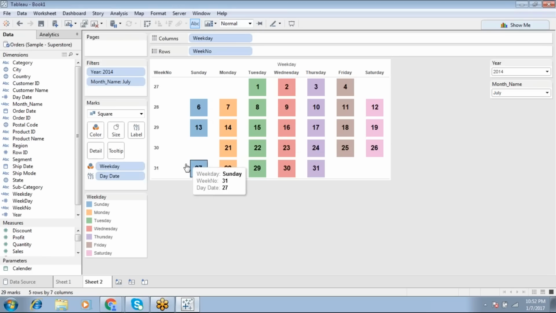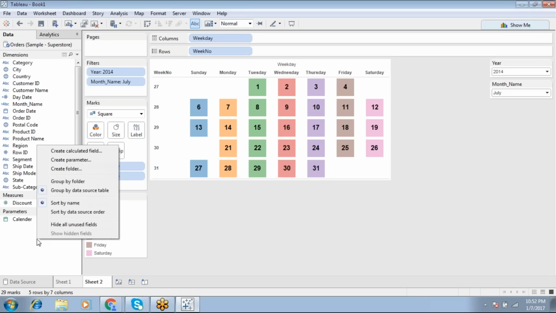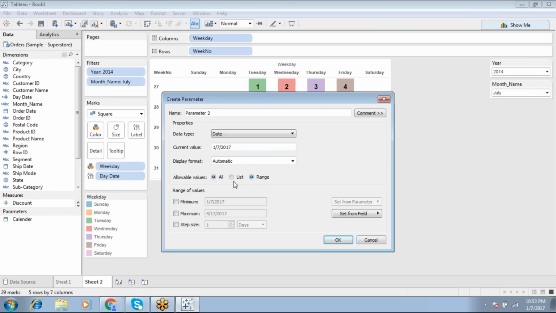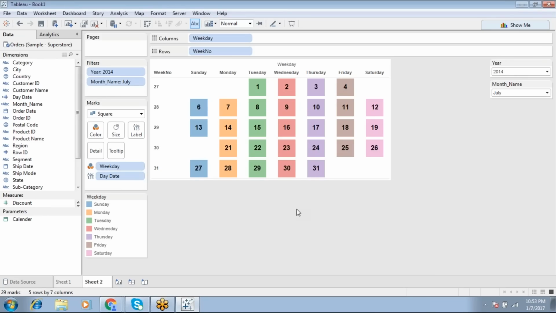Clear, right? So we can create a calendar by making use of one particular date, or you can go for parameters. So create a new parameter, right click, create a parameter based on date, right? You can fix a range, or you can use all, and you can select that particular date range. So with this calendar, you can make use of all levels of granularity, where we have day level, month level, or if you want to showcase quarter level, you can create quarter by making use of date part, and go with year and month filter wise.